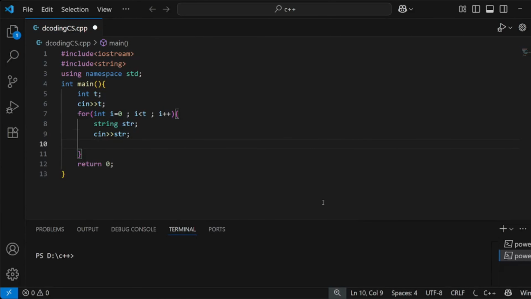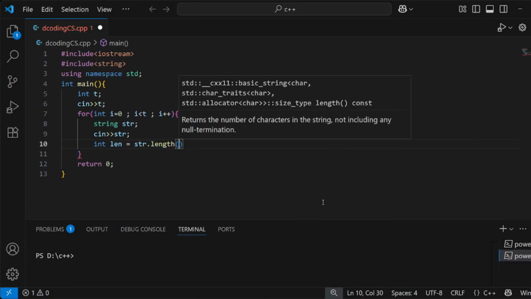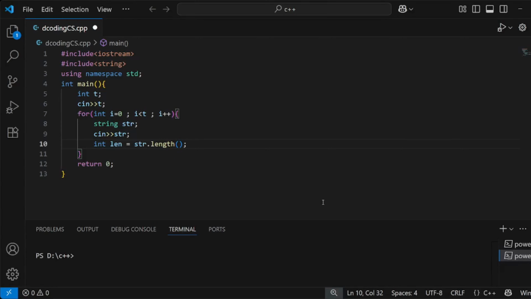Now we need to determine the length of the string. For that, we will create a variable len. And now let's determine the length with the inbuilt function. So str.length. Now we need to check if the length of the string is greater than 10 or less or equal to 10. If the length of the string is greater than 10, we need to print the first letter, then a number less by 2 than the length of the string, and then the last letter of the string.